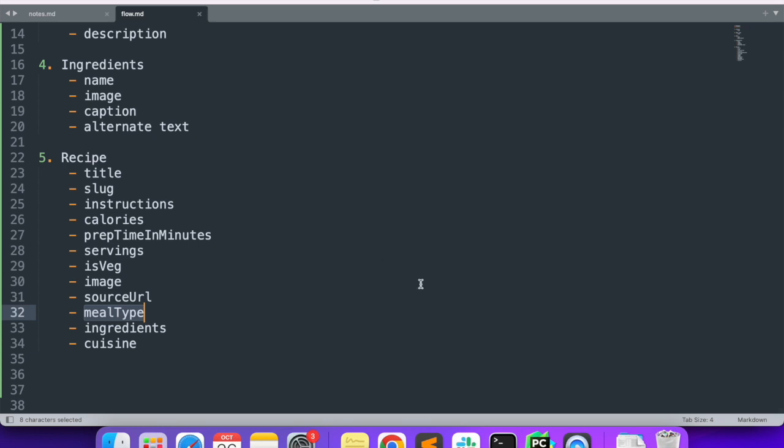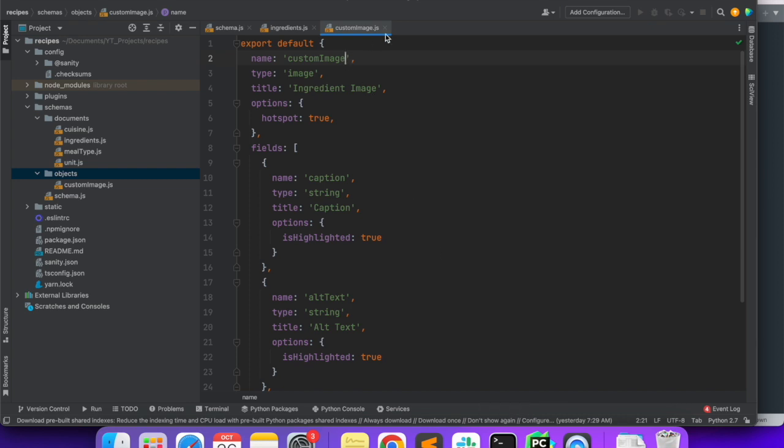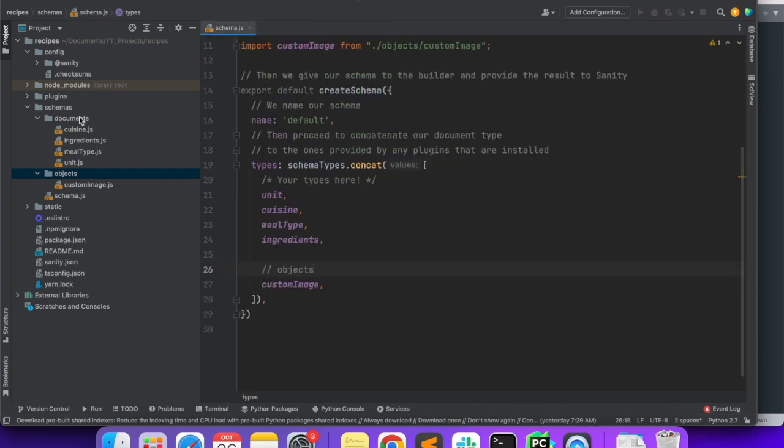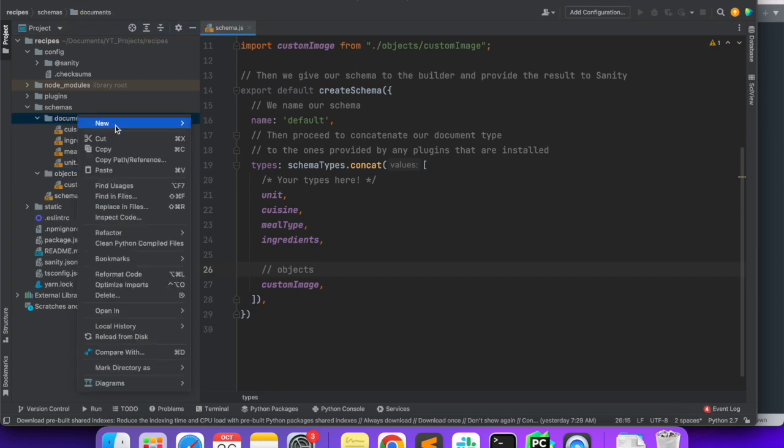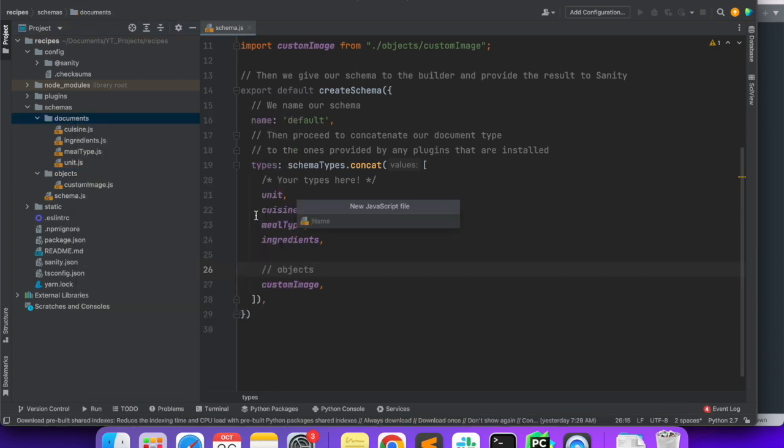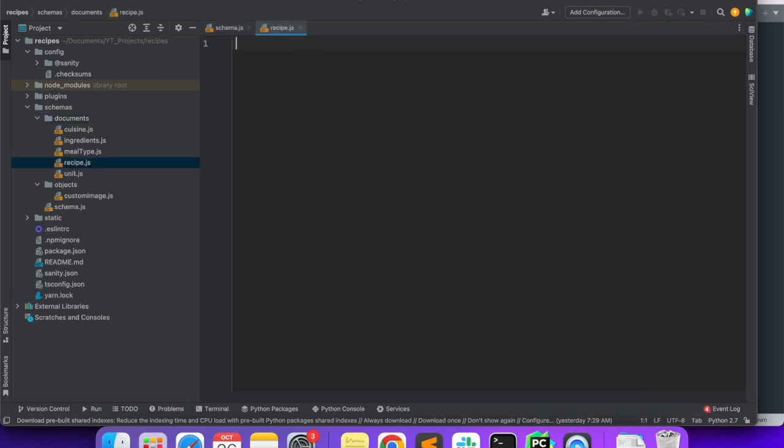So let's write some code here. We'll go back to our code, and I'll just quickly close these two, and inside the document, because this will be a document, we'll write recipe. Okay, now as we have seen in the previous schemas, we have to default export, and the name is going to be recipe. The title will be given with an uppercase for the first character, then the type is a document. Now comes the fields.